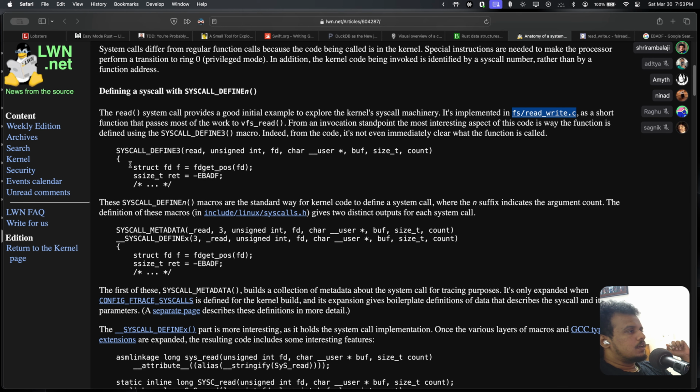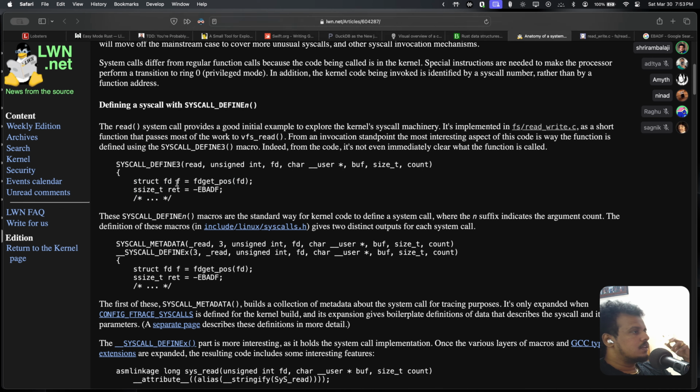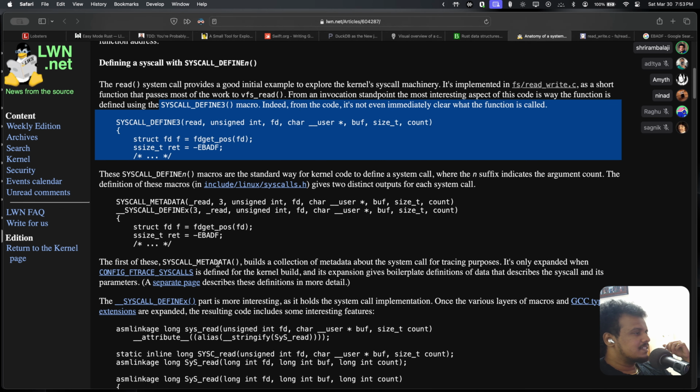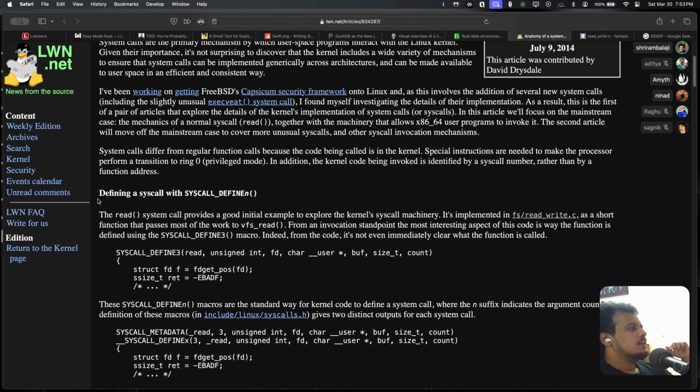So this is okay, interesting. I guess this entire article goes through that, but okay, let's see. And now we actually have some cursory understanding of what the syscall itself does. So let's read about it. The read system call provides a good initial example to explore the kernel's syscall machinery. It's implemented here as a short function that passes most of the work to vfs_read. That's what we understood. From an invocation standpoint, the most interesting aspect of this code is the way the function is defined using the SYSCALL_DEFINE macro.